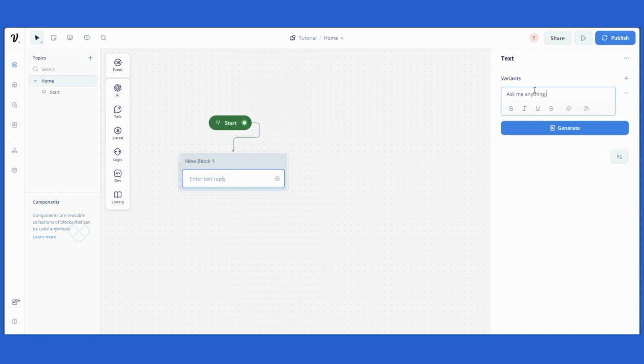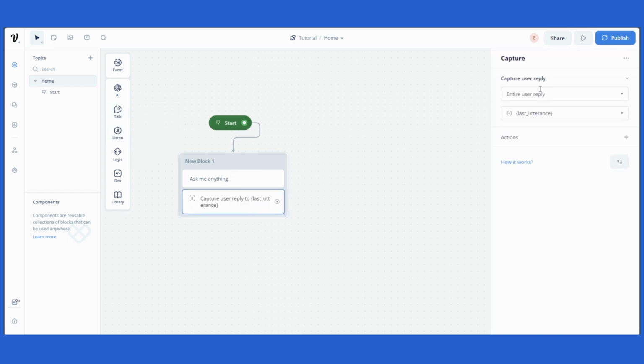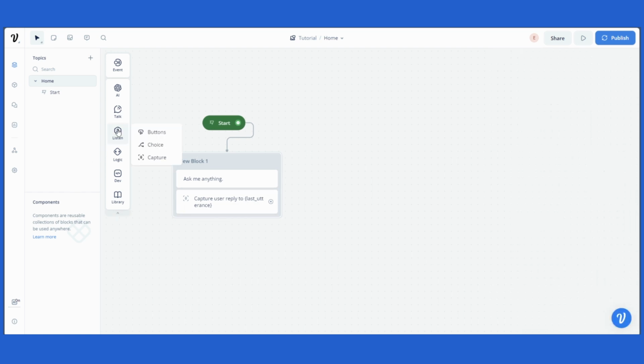And then let's do capture. Capture the entire user reply. Let's save that into last occurrence. That's going to be our variable. Then this is where we ask the knowledge base.